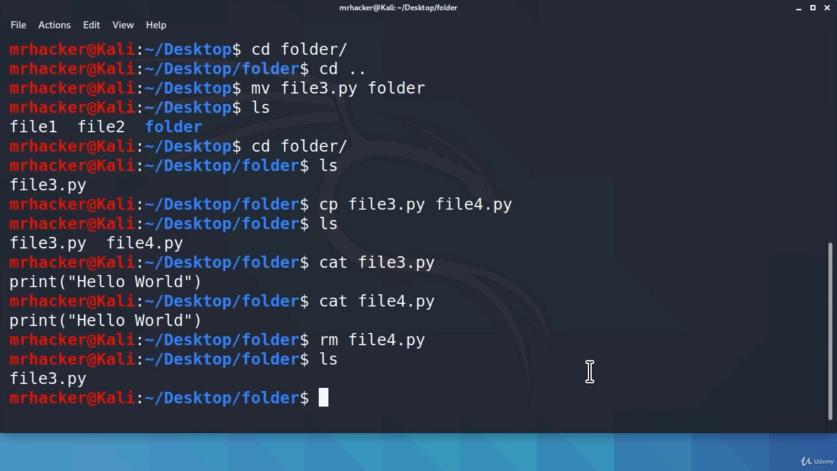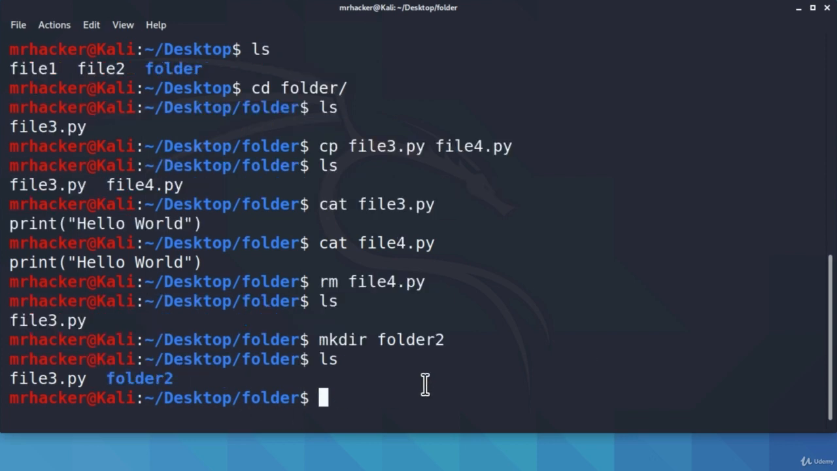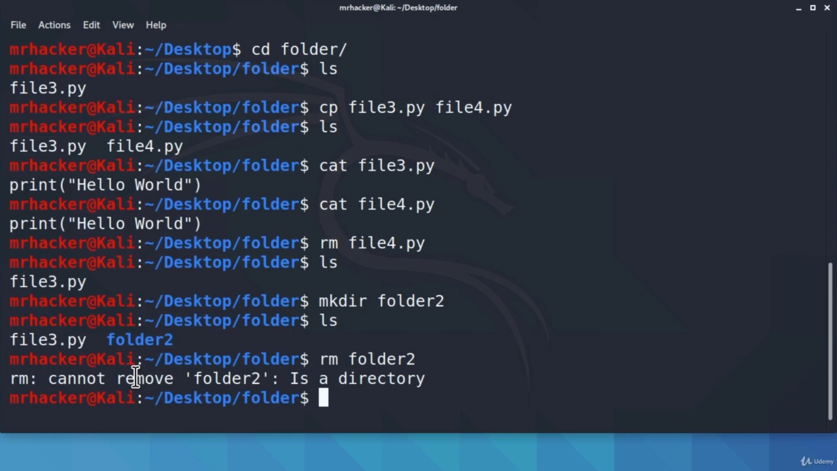Okay, but how do we delete a directory? Let's first create a directory inside of our folder directory, and to do that, we type mkdir, and let's call it folder2. If I type ls, here it is. And let's say we did create this directory by mistake and we want to delete it. Can we use rm folder2? Well, we can try it. It says cannot remove folder2, and it will tell us that it is a directory.